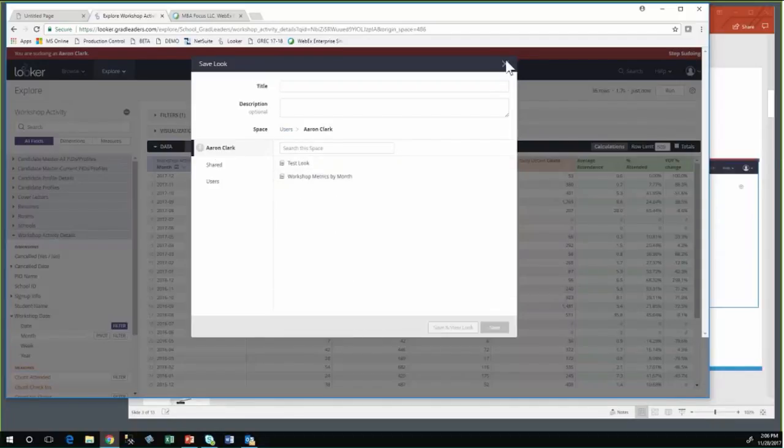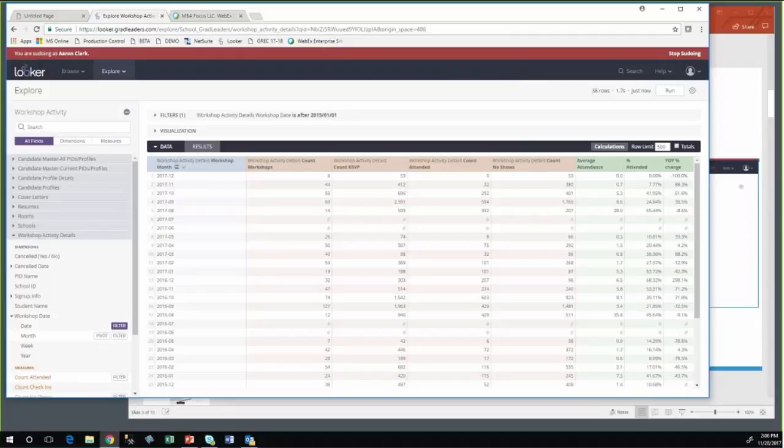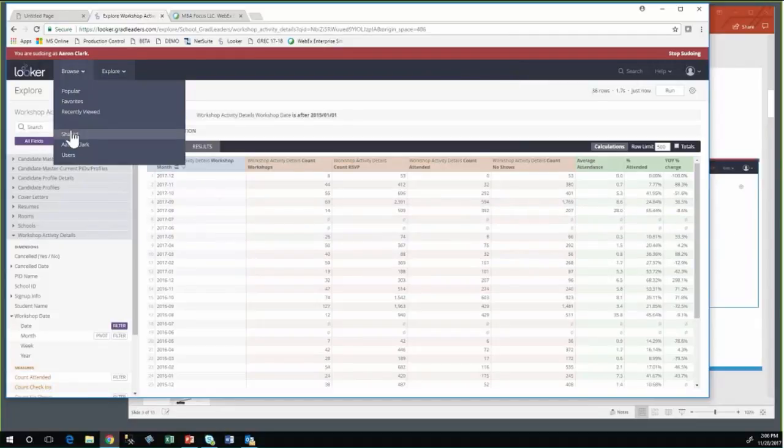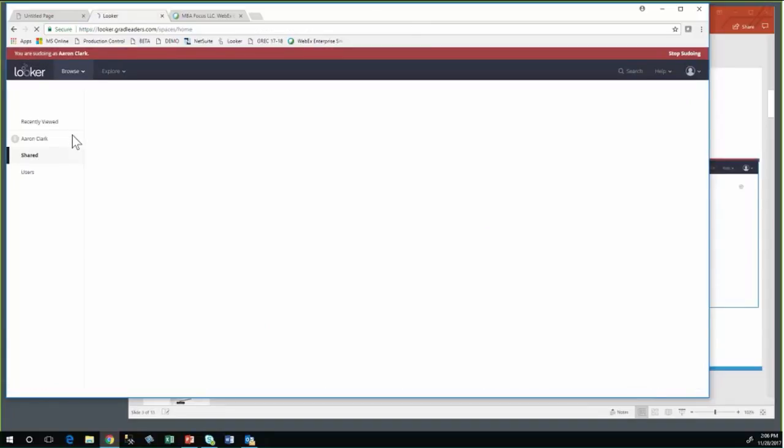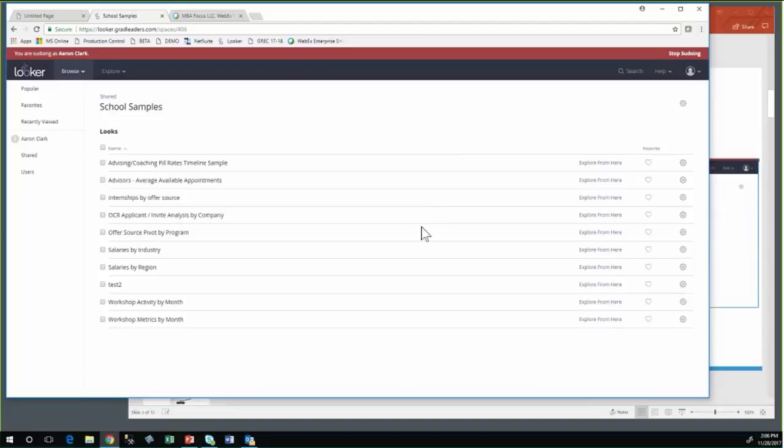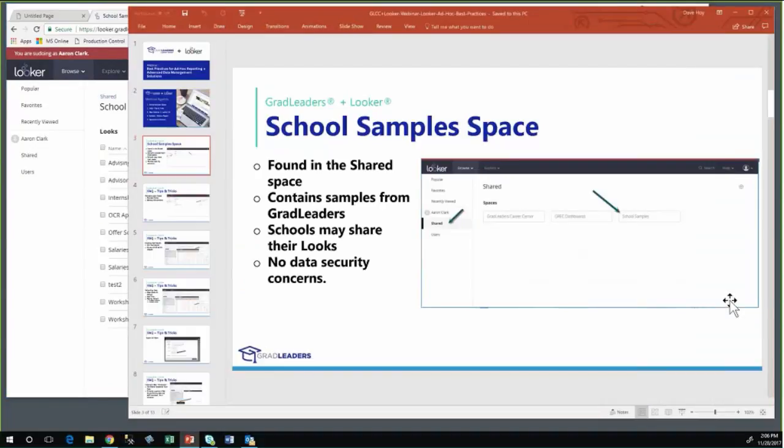So it's another place for you to find resources that might help you with the reports that you're trying to run. I would also invite you as a school, if you have a report that you've created and maybe you want to share it with other schools, feel free to save a copy of your looks to this school sample space as well, if you're comfortable with that.